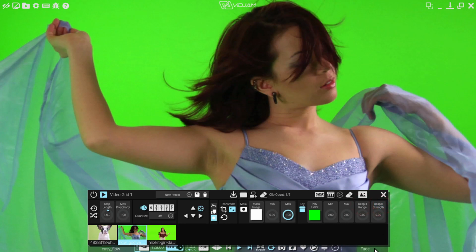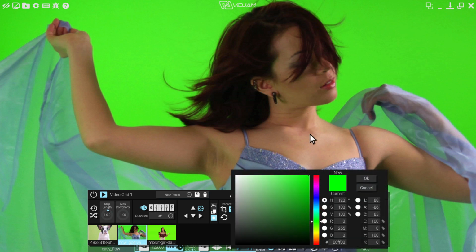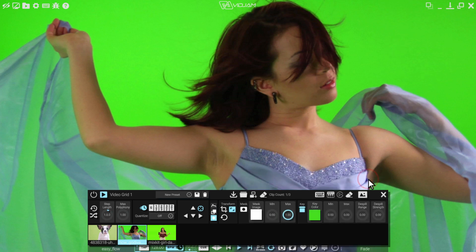The first thing you'll want to do is to set the color to key out. Click on the key color to open the color picker. While the color picker is open, you can click on the background image to take a sample of the color. I'll click on the background green portion, then click OK to confirm my selection and close the color picker.